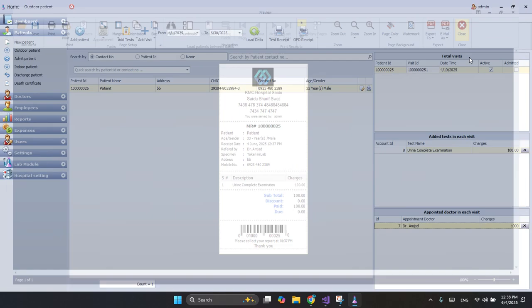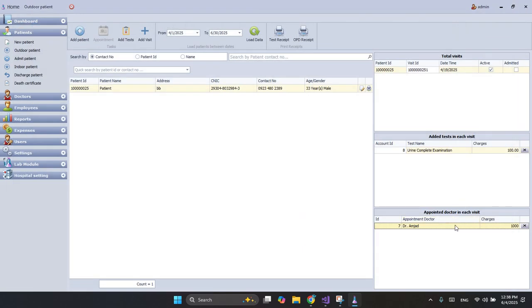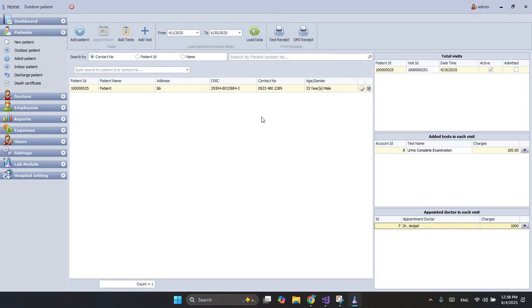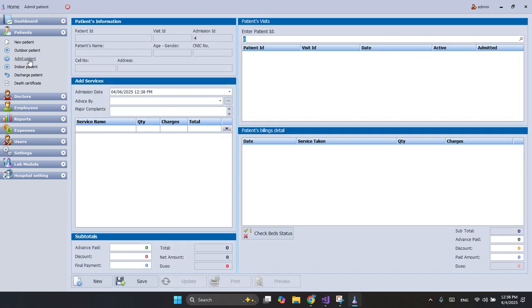Okay, so this is not the appointed doctor. If you want to print the OPD receipt, you can print from here. And if, for example, this patient is going to be admitted, then we have another option, admit patient. This is where you can admit the patient.